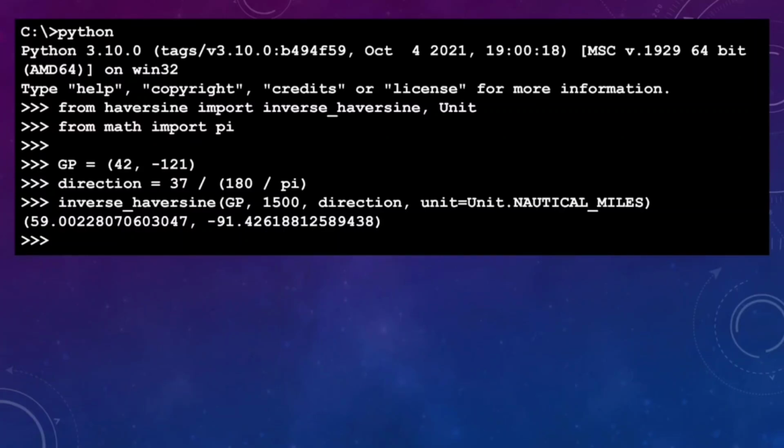So all I've done here is write some very quick Python code, plug in the GP of 42 north, 121 west, and I ask what the coordinates are of the point that is 1,500 nautical miles away at an azimuth of 37 degrees. And you'll see that it spits out a position of 59 degrees north, 91.43 degrees west. So a little different to what we got from the AE calculation, and it's about 65 nautical miles away from the position.